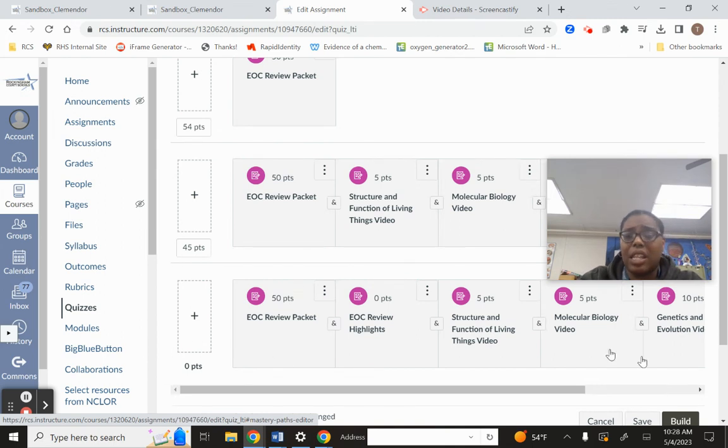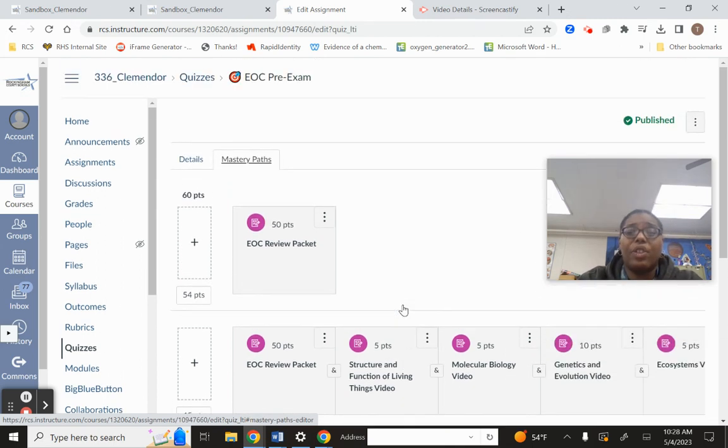And then if you got less than that, this is where you would fall. So then that's when you think about what you've built in your module and what you want students to work on based on how they scored. The scholar who got the A, all they have to work on is their review packet for this particular journey. So all they would have to do is complete this packet.